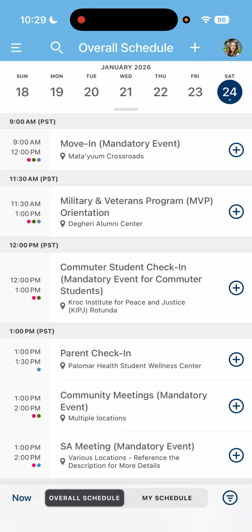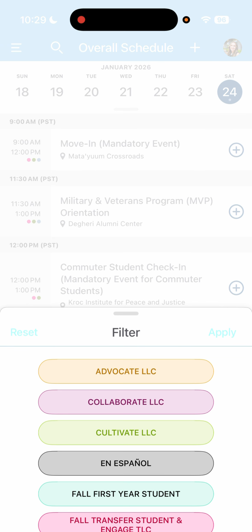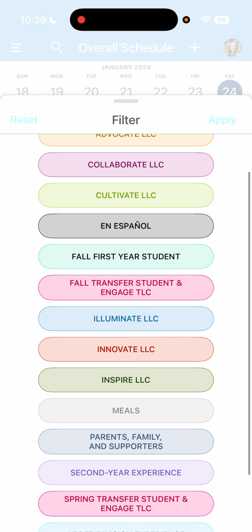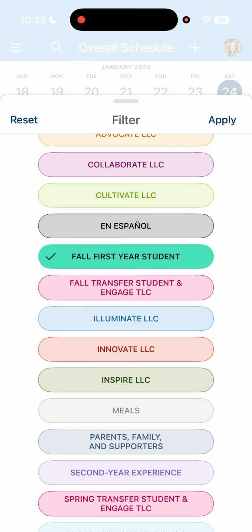You can also use the filter bar in the bottom right-hand corner, and from here, you'll be able to filter by the different Living Learning Community themes or Transfer Learning Community. You can also filter if you're a first-year student or transfer student to make sure you are just looking at the events that are applicable to you.